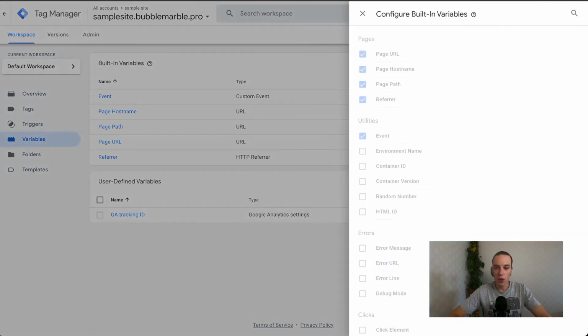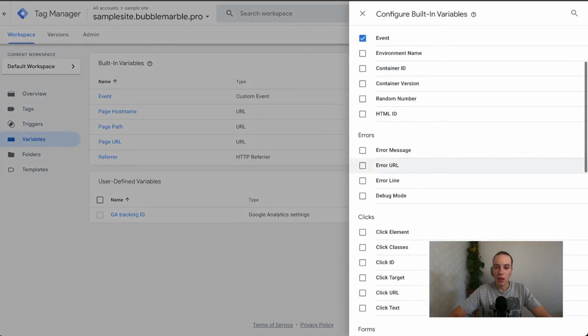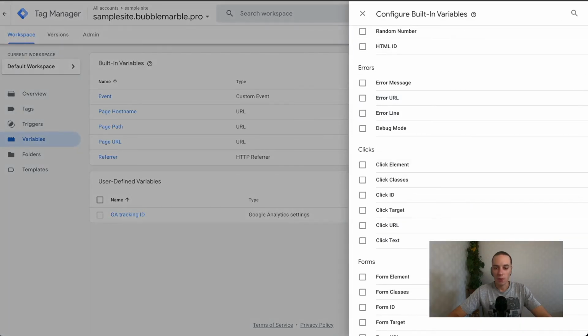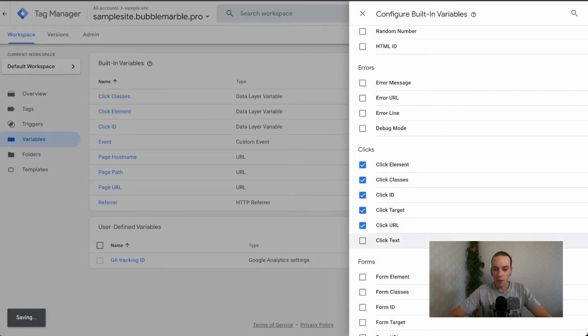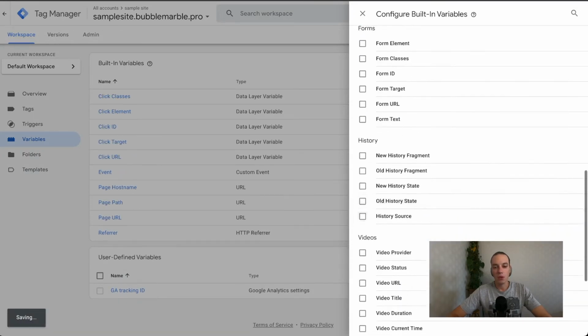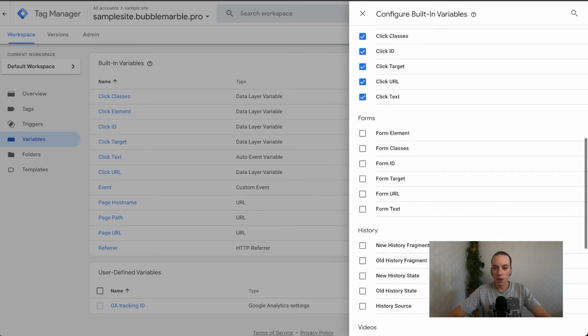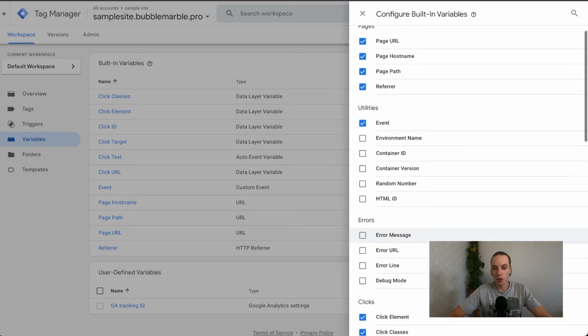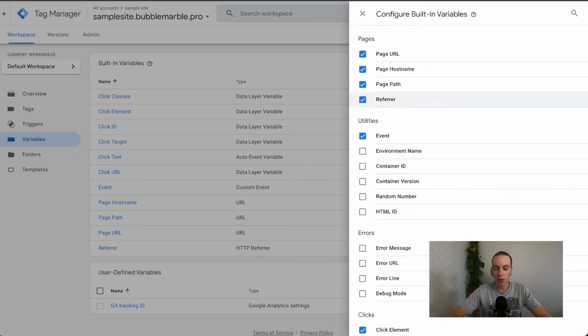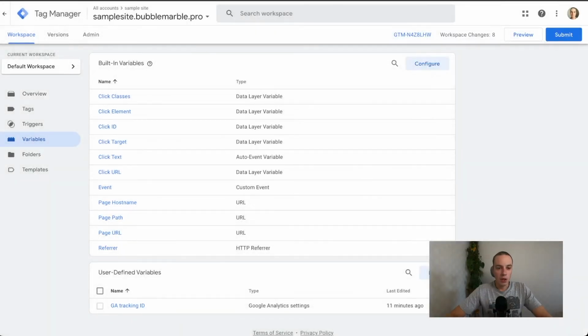So to do that, we actually need to enable the click variables that we don't have right now. So we can just go ahead and enable all of them. For different tracking purposes, you may want to enable all of them, but this is not important for us at this moment. So for example, you can also enable a container ID variable or a random number, which would be just a random number whenever it's called. Right now we enabled all the click variables, and we will be able to use them in the triggers.